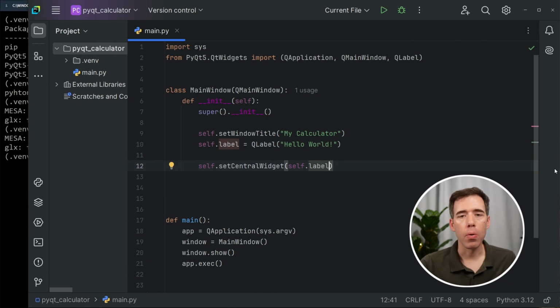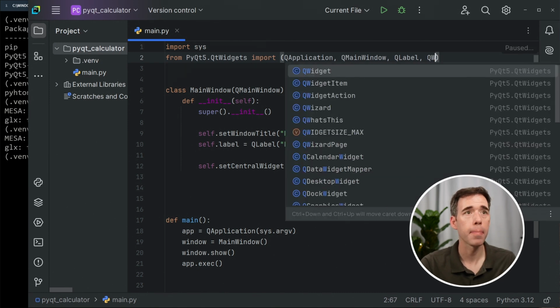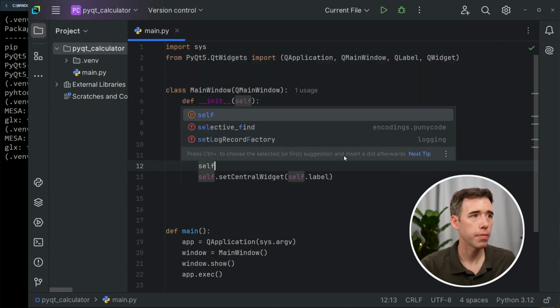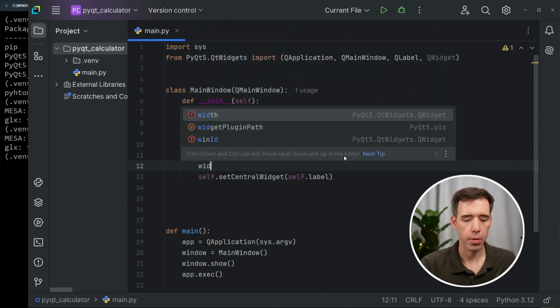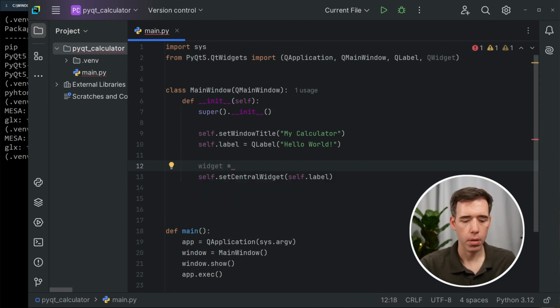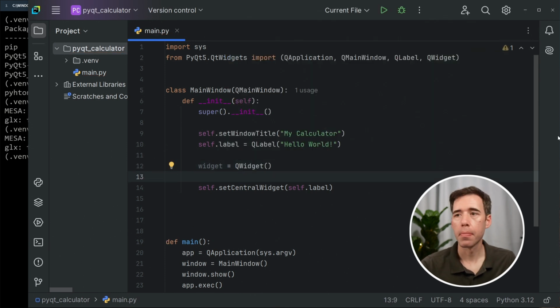A main window can only have one central widget at a time. And so what we need to do is have one widget that will encompass all of the widgets that we want to work with. So one of the things that we're going to need to do is import a QWidget. And we're going to do widget equals QWidget. So we have our empty QWidget.